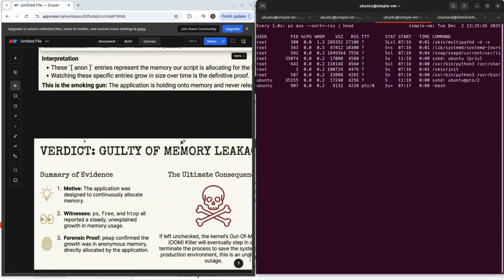So let's summarize what we learned in this scenario. The application was designed to continuously allocate memory. We saw using ps, free and htop how the memory was growing substantially and the available memory was decreasing. Also, the swap came into play. Then we used pmap to confirm the growth was in anonymous memory, directly allocated by the application. And if kept unchecked, later on, it also triggered an OOM, which terminated the process to save the system from an outage.